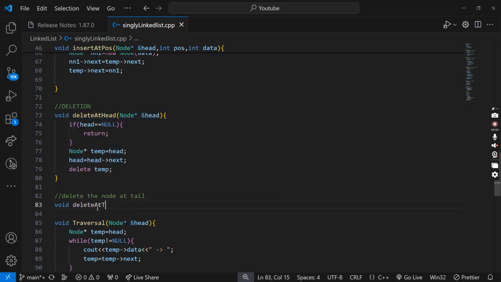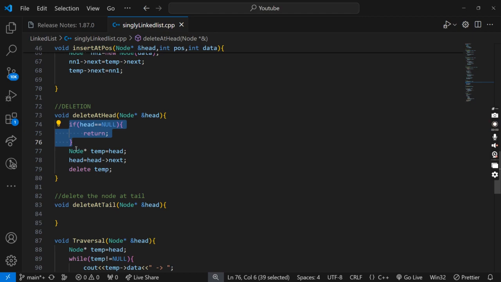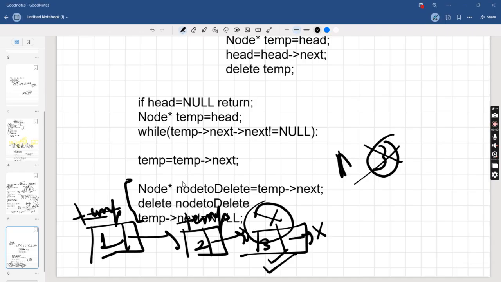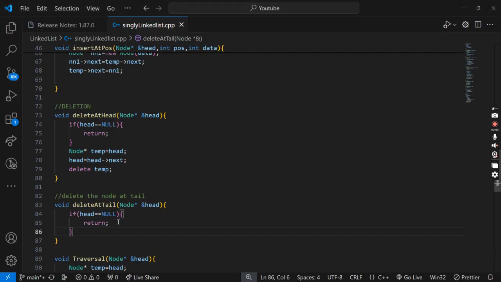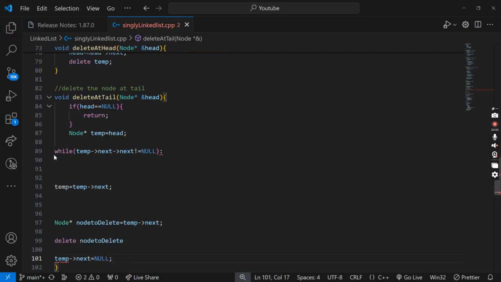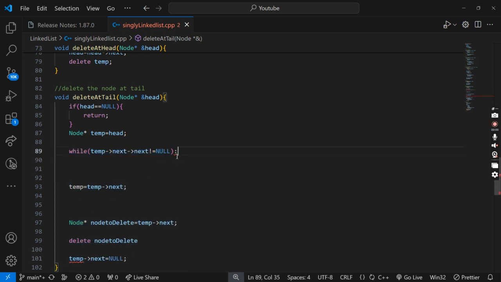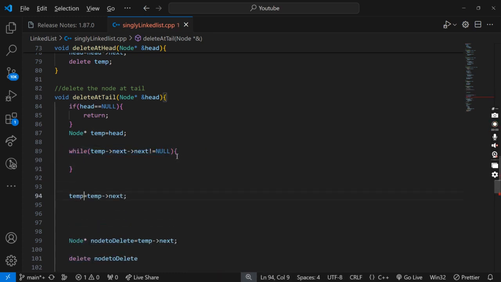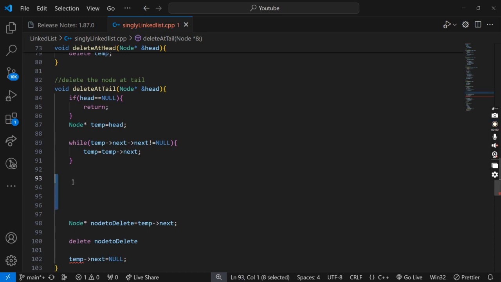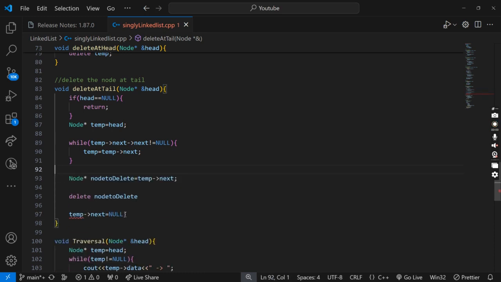Void delete at tail, node star and head. The base case remains the same, because if the head is null, there's nothing inside my linked list. Else, I will copy this code. As you can see, I have copied the same code that I had written. So we will move this, and we will delete node.